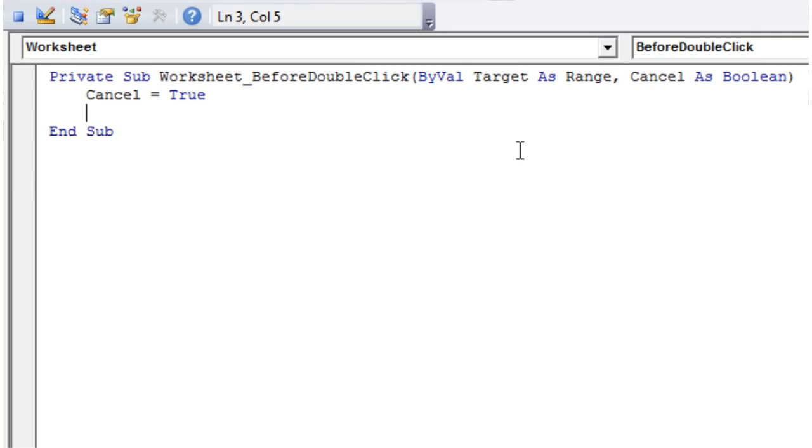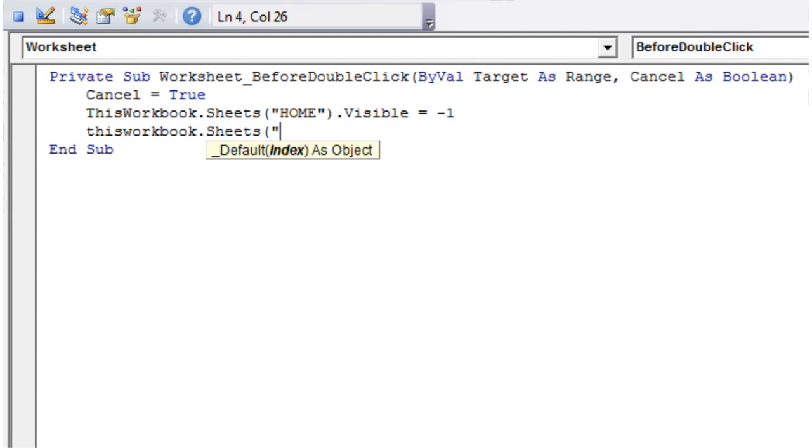And then what we want to do is go to this workbook.sheets home .visible, and we're going to access this visible property down here. We're going to set it to one of these three, so we want to set it to visible, so that's -1. And then we want to activate the sheet so that we actually look at it. So this workbook.sheets home, and then .activate. That's just going to make it so that this is the sheet that we look at.